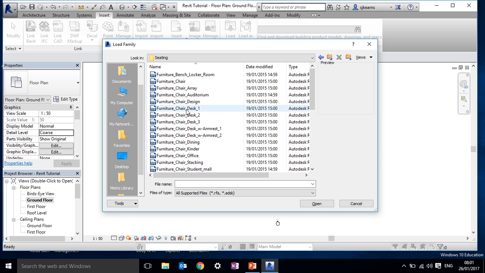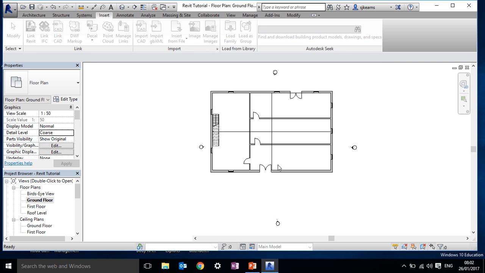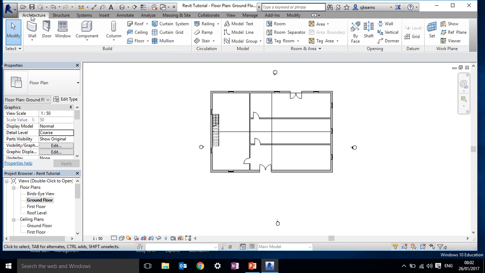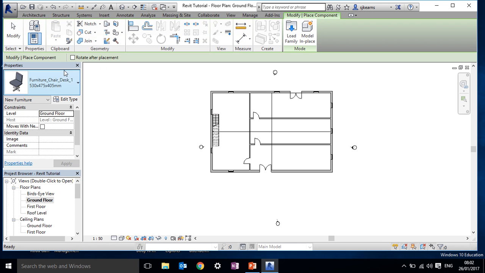such as a chair for a desk. And once that's open there, I can then, if I go to architecture, component, and just select component and just drop in where I need them. So I've just put in a few random chairs.